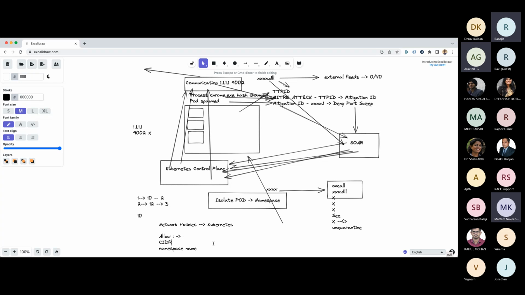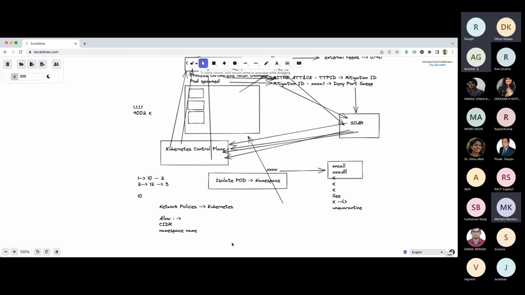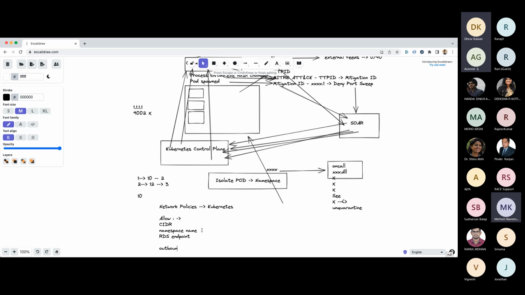So that will be pod to pod communication. But other resources like databases will also be isolated. Databases will be running on something like an RDS endpoint, right? So outbound communication to the RDS endpoint, on 3306 or 5002, whatever it is, will also get broken, but only after a new pod has been spawned.